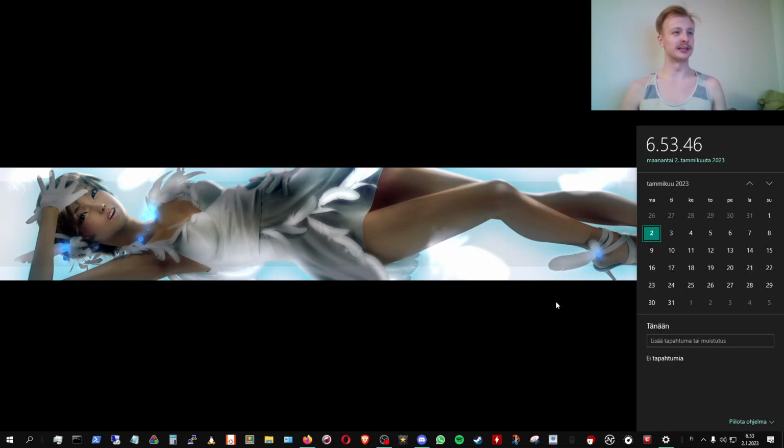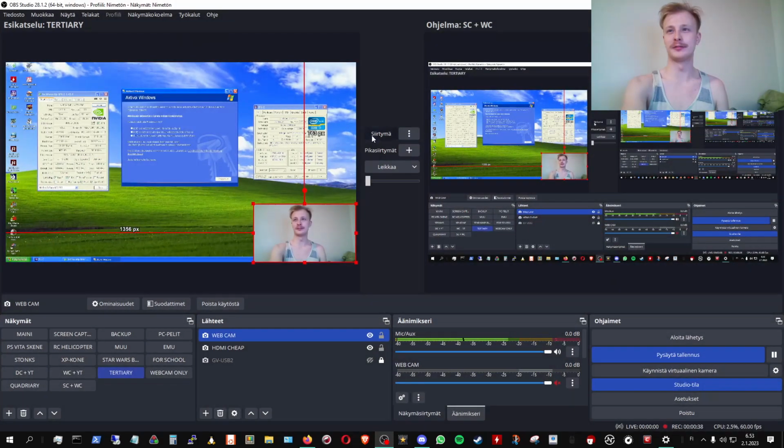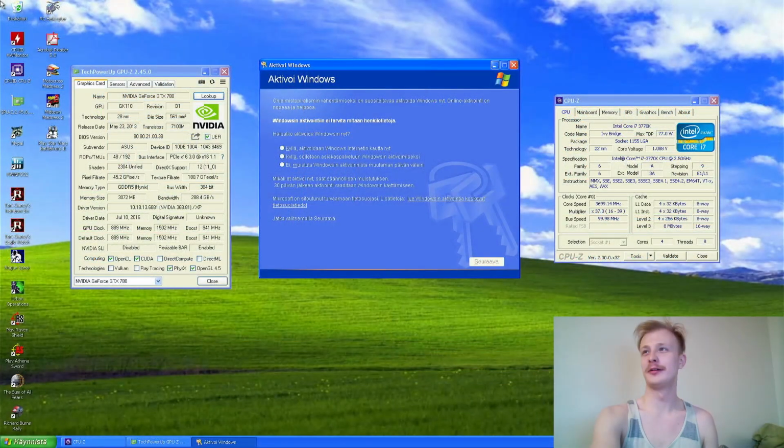I got something a little bit different this time. The setup's in. There we go. We're in Windows XP. And I've recently managed to build together a Windows XP machine, which is almost the ultimate Windows XP machine.